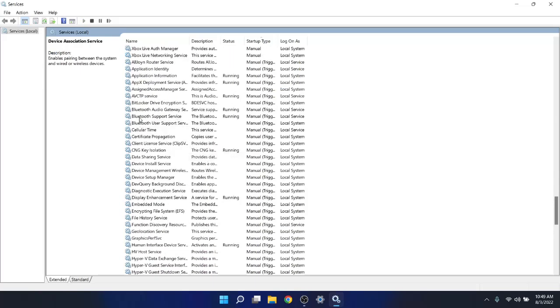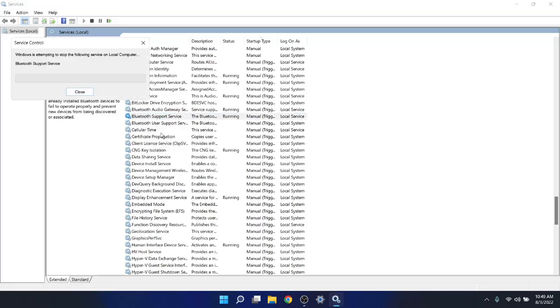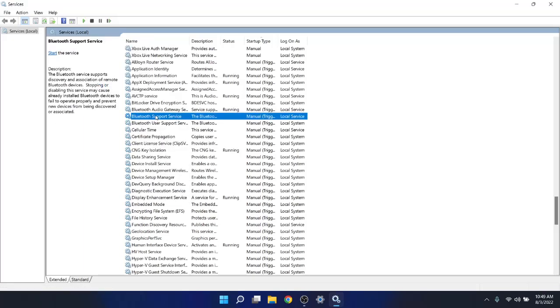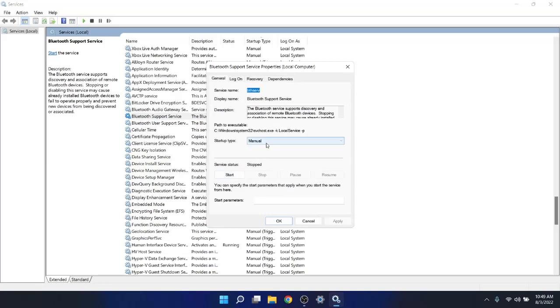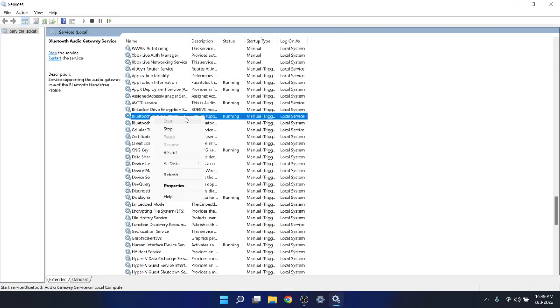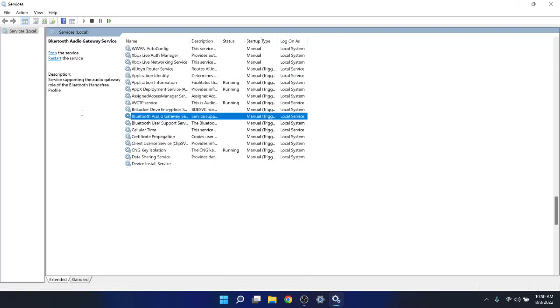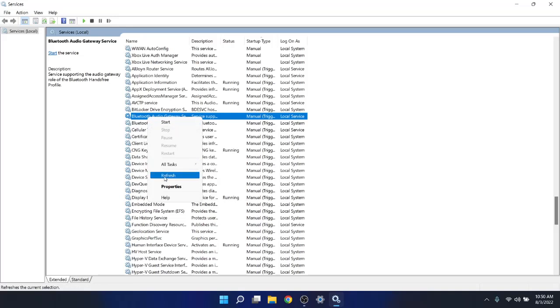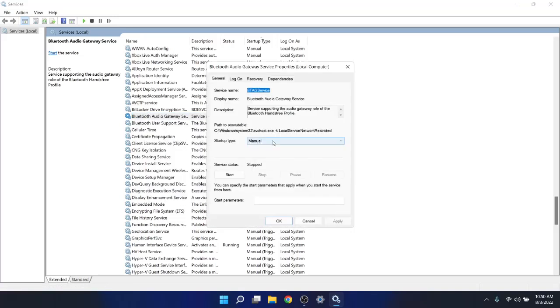I don't use Bluetooth. If you do use Bluetooth, don't disable this. I don't use Bluetooth, so I'm going to go ahead and disable that. Yet again, guys, if you use Bluetooth, don't disable Bluetooth. It'll be a little bit silly.